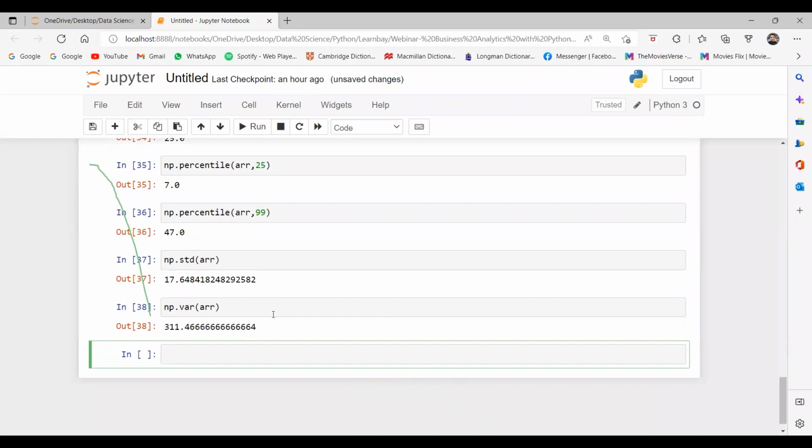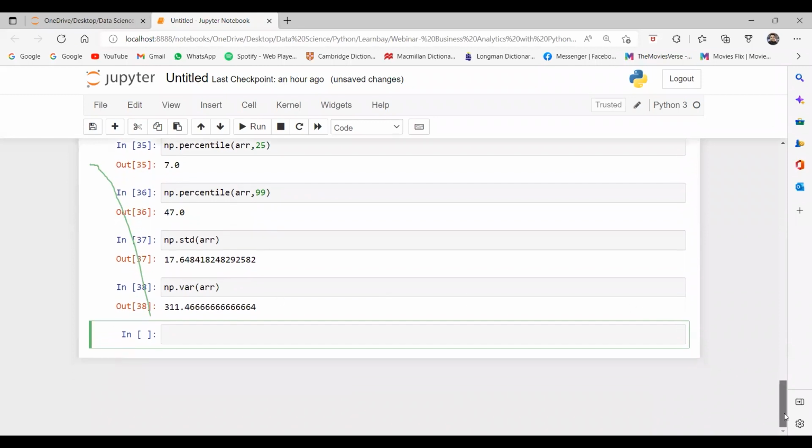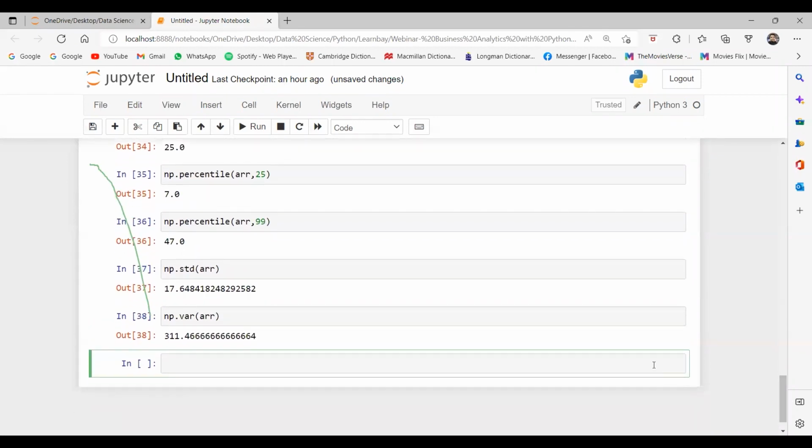Yes. So a lot of things we can do in NumPy. Now the next library that I feel is the most important is pandas.